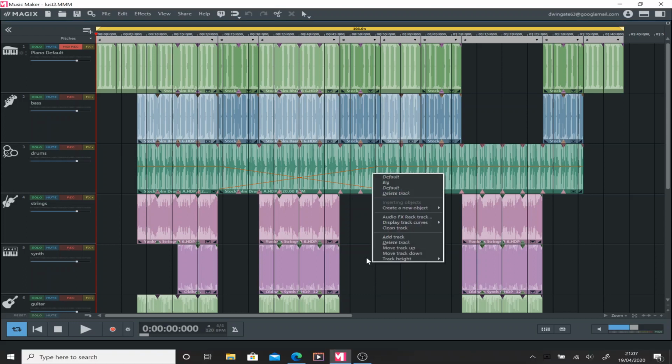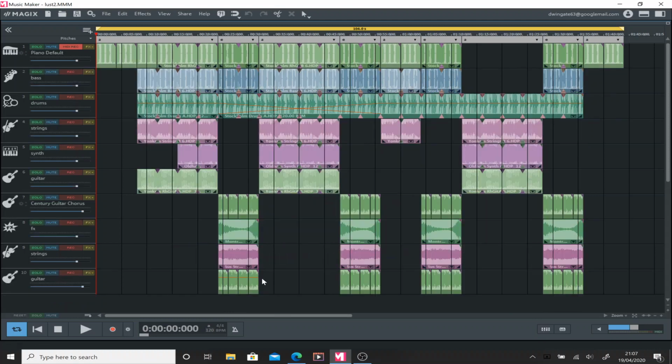and I found if you right click and go to all tracks and default, there you can see everything in the window. Now that's just one little thing.